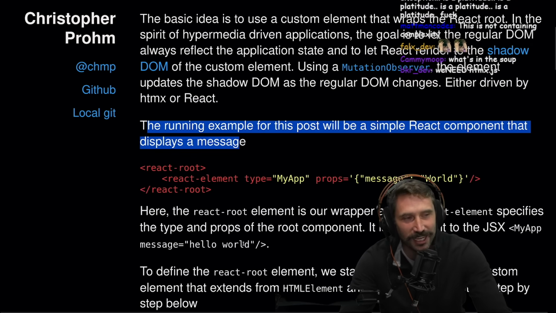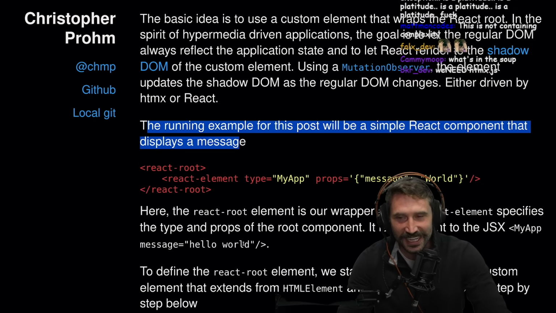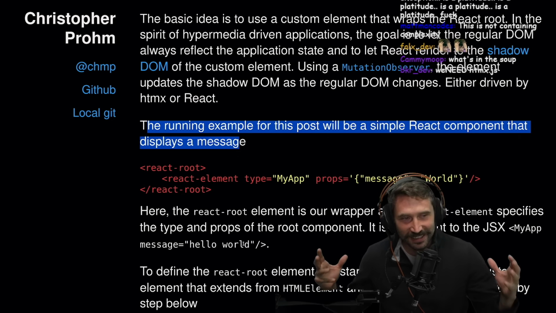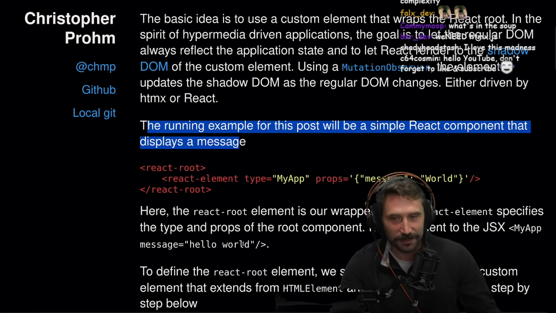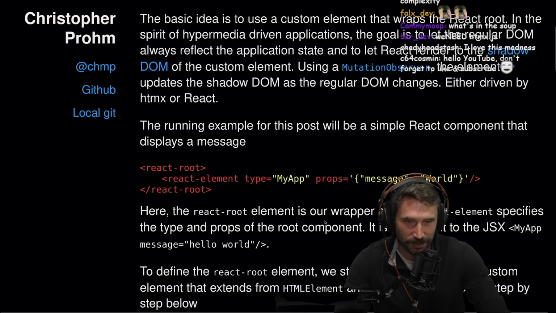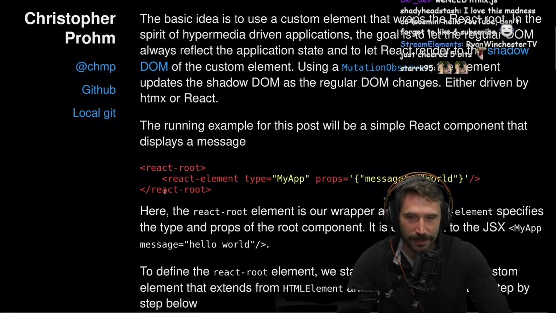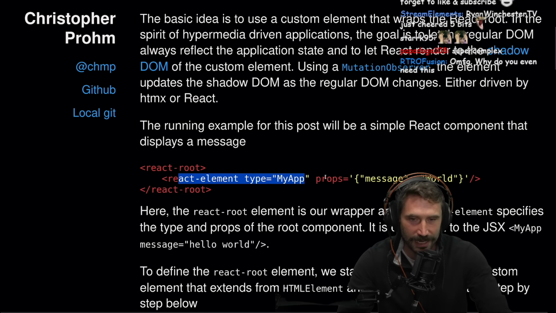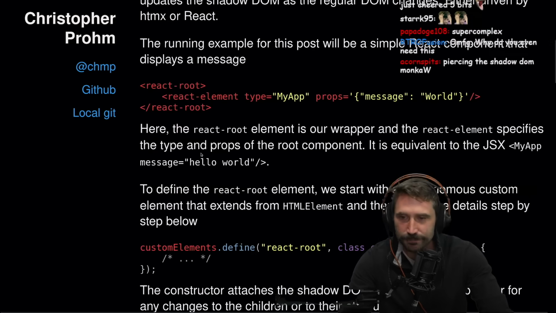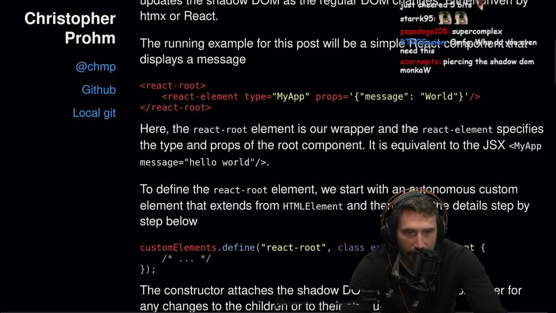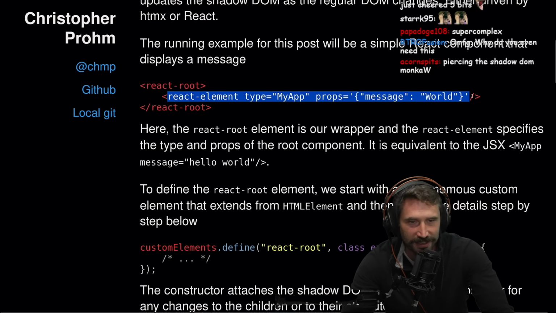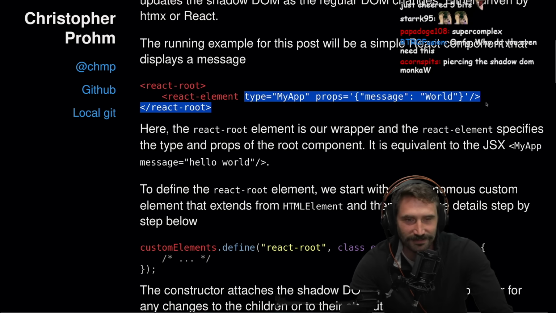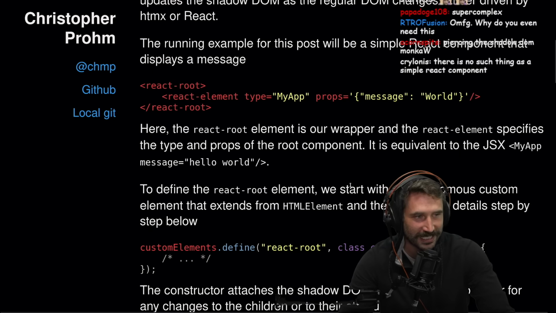It's funny that we were just talking about simplicity versus complexity. This feels like we've just hit something that feels complex. Anyways, the running example for this post will be a simple React component that displays a message. React root, React element type, my app props equals this. All right. Here, the React root element is our wrapper, and the React element specifies the type and props of the root component. That looks just encouragingly difficult.